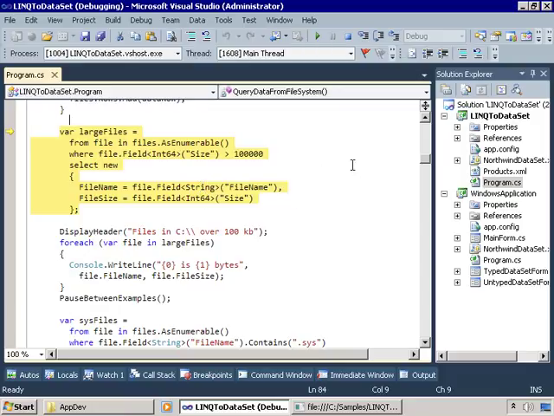I want to query and find large files, large defined as any file greater than 100,000 bytes. So my query is from file in files.AsEnumerable, where the size is greater than 100,000. And to refer to the size, I have to say file, which is the table, .Field, and then in brackets, Int64, and then in parentheses and quotes, the name of the column, Size. So where size is greater than 100,000, select the file name and the size, once again using the Field accessor.